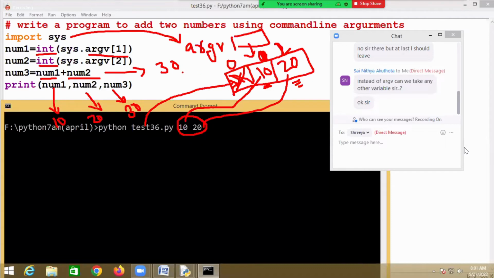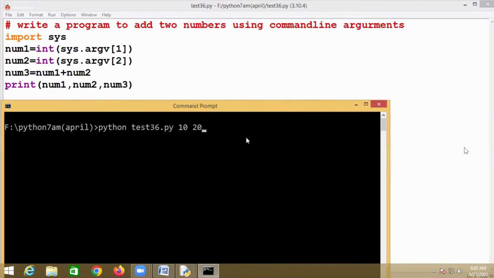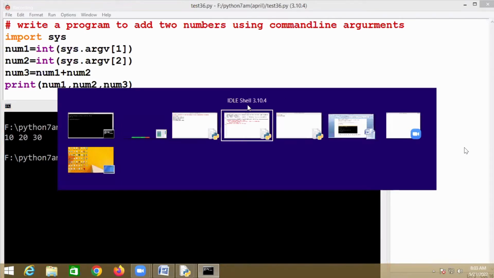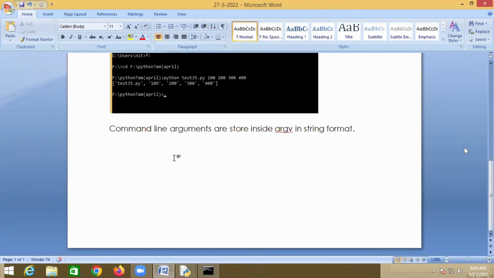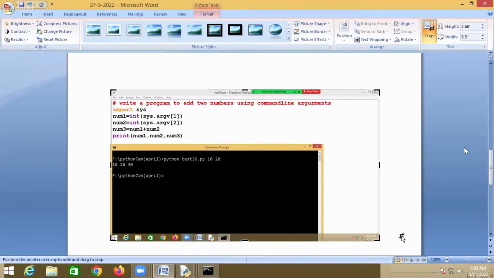So how can you read values without using input? You can input from where? Command prompt. So that you can call it command line arguments. Once you run this, you can see 10 is number 1, 20 is number 2, and 30 is number 3. But these values are strings, not integers. These values are what here? Strings, and you are converting these values from strings to what? Integers. Okay.